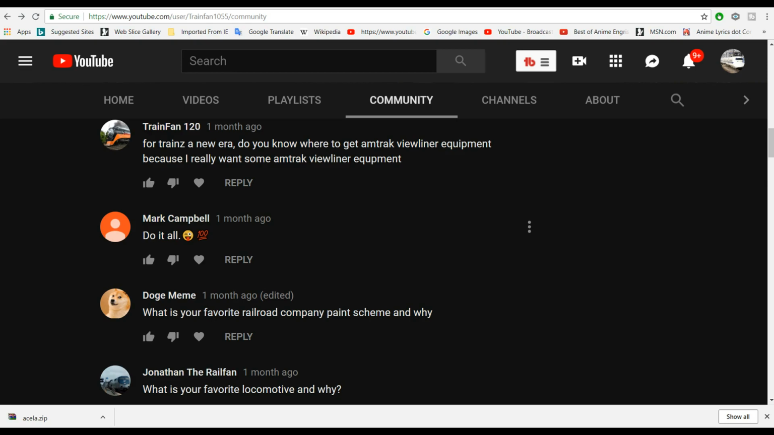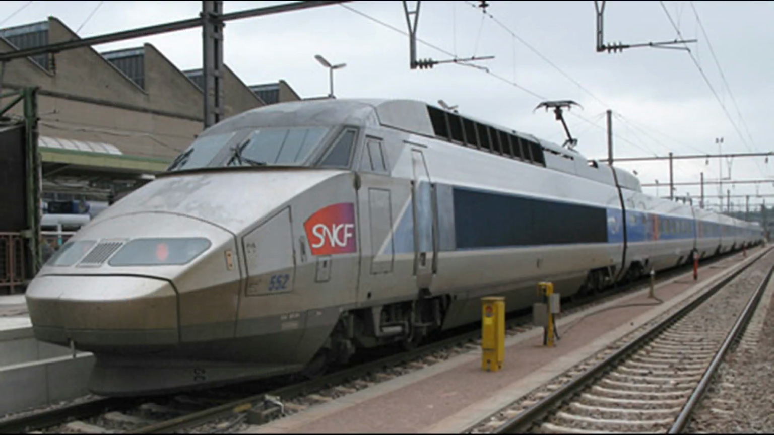Anyway, the next one is, what is your favorite railroad company paint scheme and why? I like this paint scheme on the TGV because I think silver, dark blue, light blue, red, aqua green, and gray are 6 really good colors to paint a passenger train with, especially when they're all used at the same time.